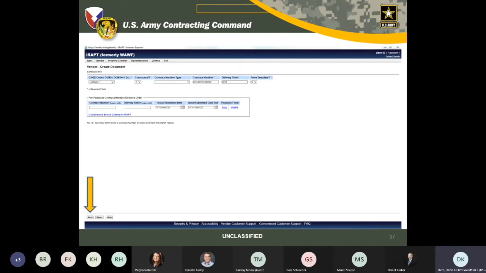So you want to make sure the first check on this screen is that your CAGE code appears there. The next important piece of information is the contract number. If you look to the right of your CAGE code, a couple of fields over, you'll see contract number. You want to make sure you type that in. It's a 13-digit number. Make sure you type it in correctly.